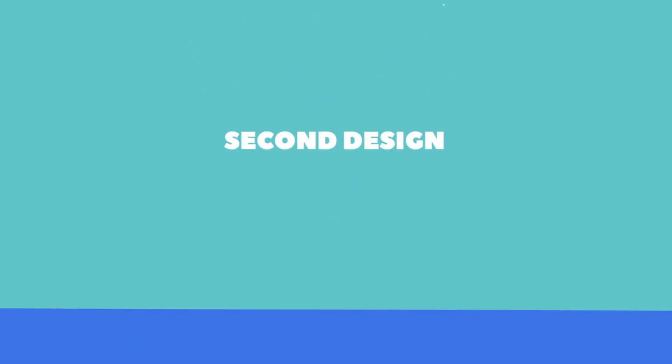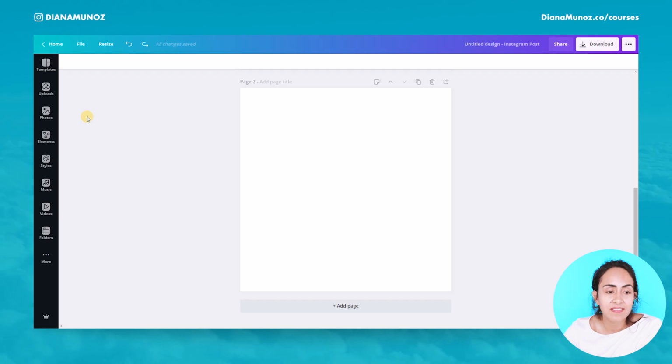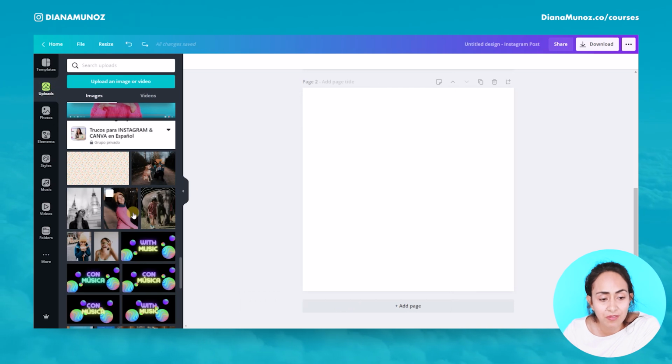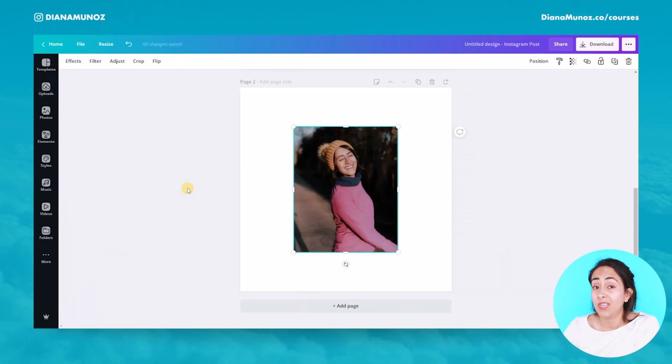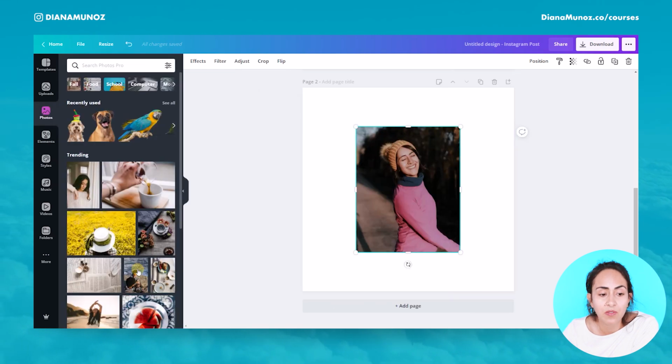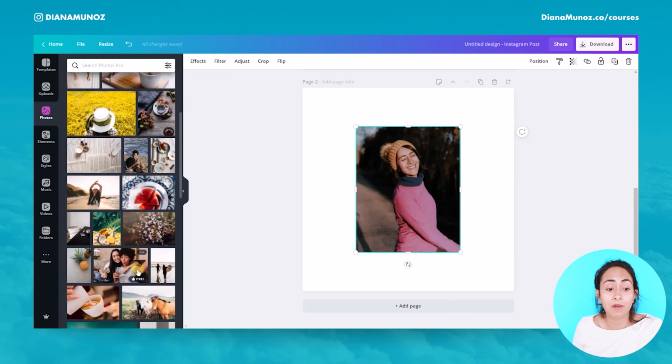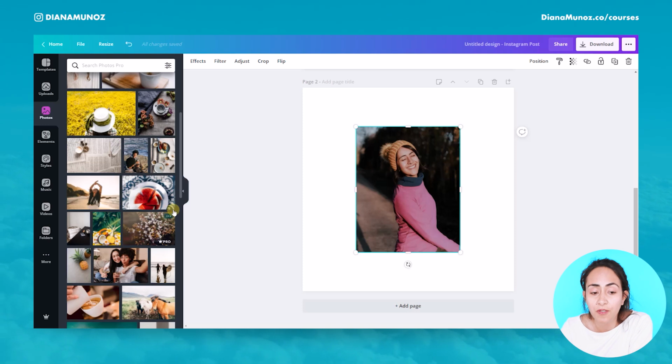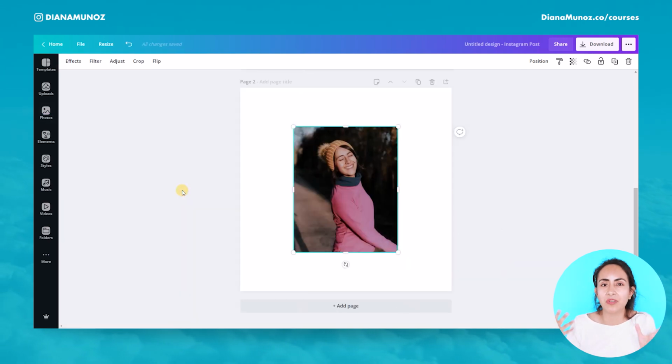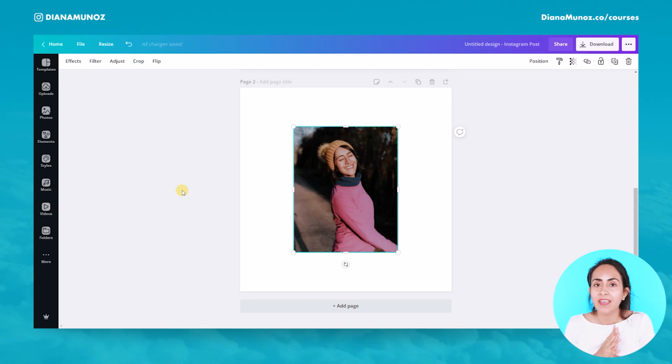Okay, so now we are going to create our second design. I'm also going to use one of my photos. You can use any of the photos that you can find here on Canva. Any of these photos, maybe a photo of an animal or maybe also a product. In my case, I'm going to use one of my photos, but I'm just going to give you some ideas on how to use this trick.